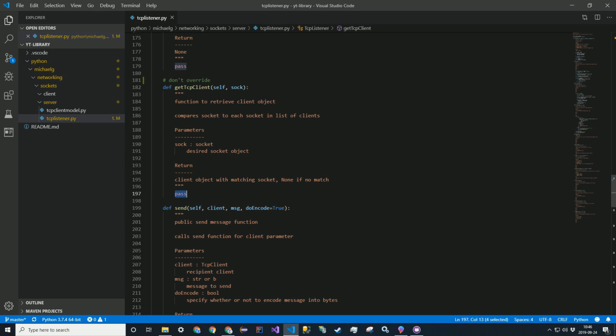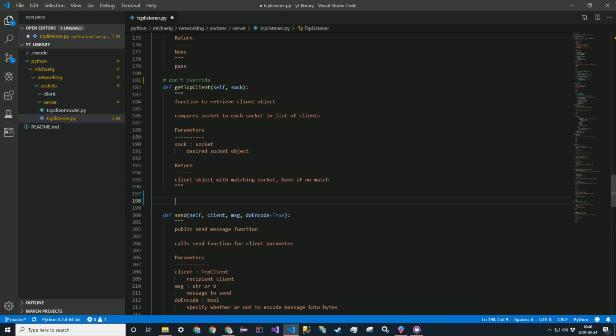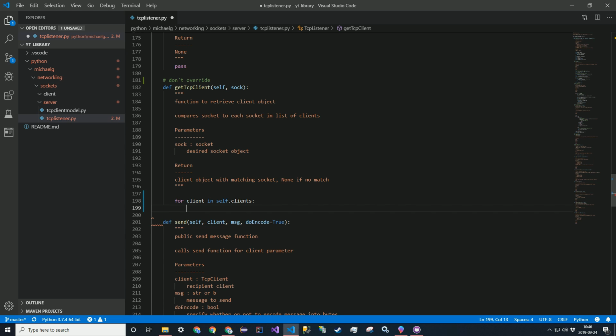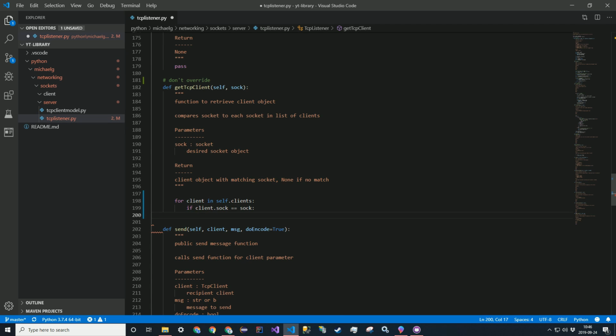And then we are going to go, so we pass in a socket, not a TCP client, we pass in a socket, and we're going to compare that to the socket in each TCP client in the clients list. So let's just write this out. So for client in self.clients, it's just going to take every client in the self.clients list, and then we're going to go if client.sock equals, so the client.sock, we haven't added that in yet, but it will be added in once we are finished.